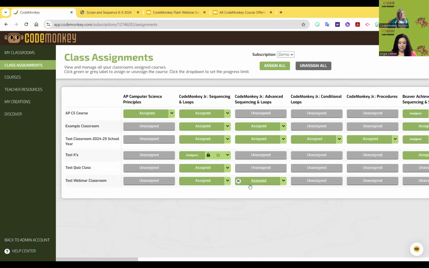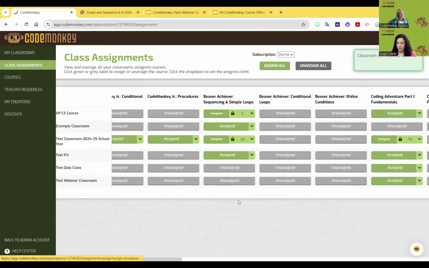Also, why I really enjoyed this perspective is, like I said, I can do it to multiple classes really quickly, if I see multiple sections or multiple classrooms and they're all ready for that course. But I also love to set progress limits. So if I click the down arrow after it's green and assigned, I can say that day I really just want them to go to loops, and maybe that's just challenge 4. I can type it in there. I like to push my enter button.